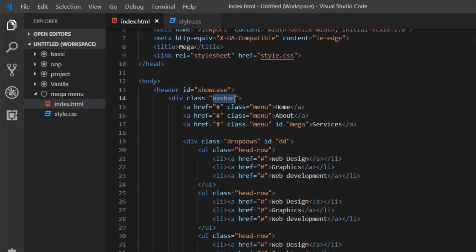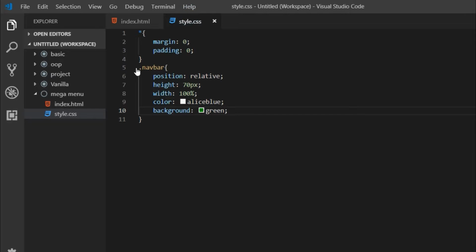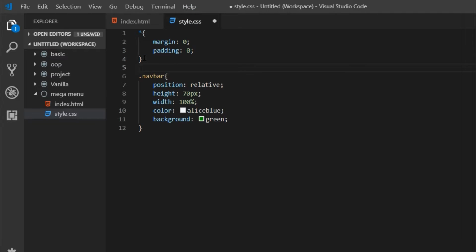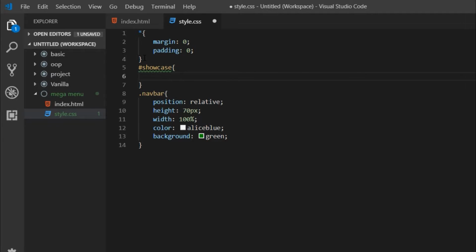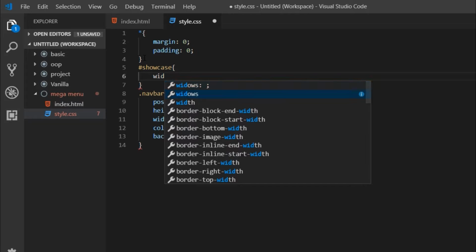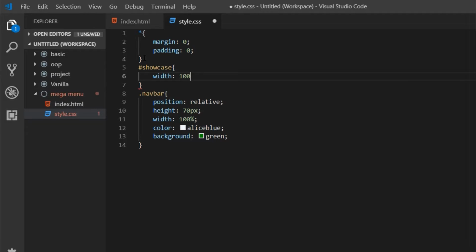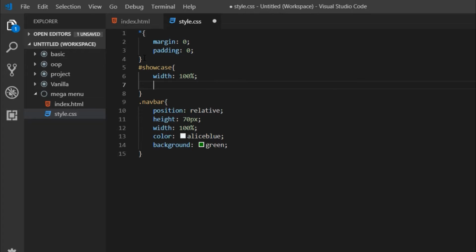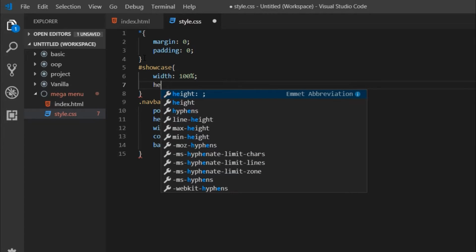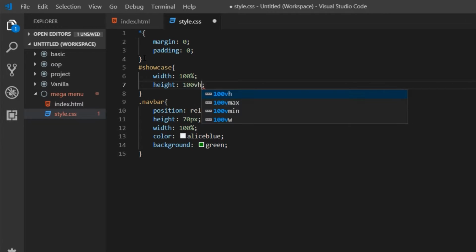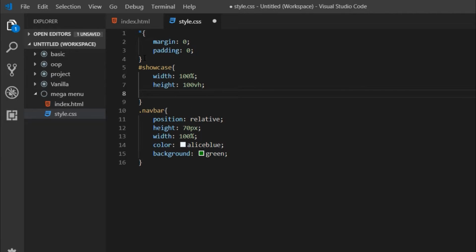Okay, now it's time to work with this showcase. We name this ID showcase. Just copy this ID and above the navbar, hashtag showcase. Now ID width will be 100%, height will be 100% view height, that means total height of my window.